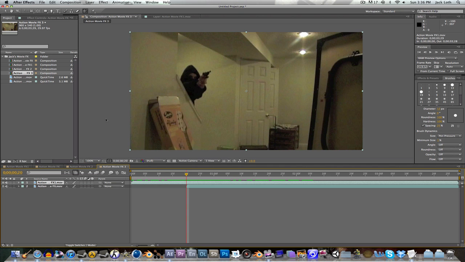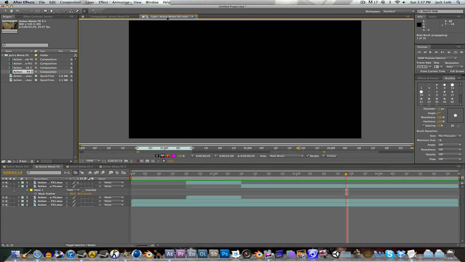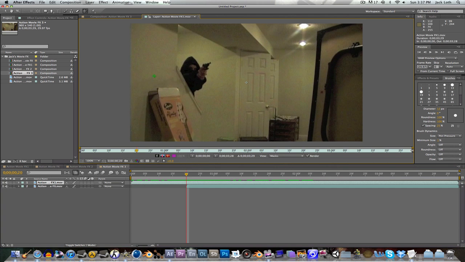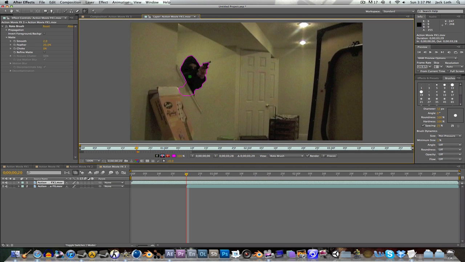Now what we need to do is rotoscope this. We're going to be using the Roto-Brush. So make sure you're on the top one. Hit Layer. Okay, I got this now. But anyway, what we're going to do, we're going to click and drag on there so it selects him. Then we want to get the shadow, too. So, get all that stuff.